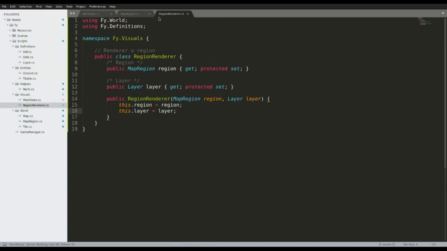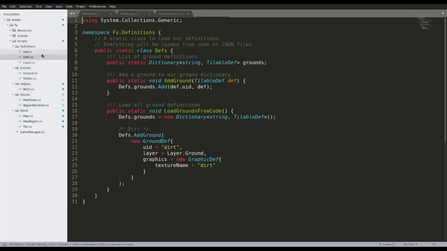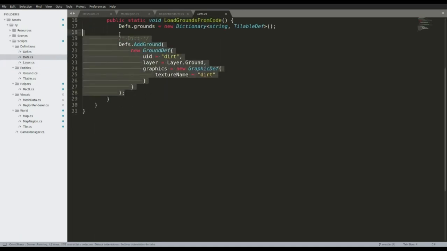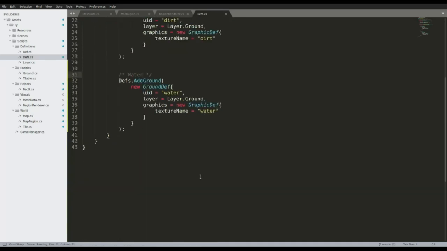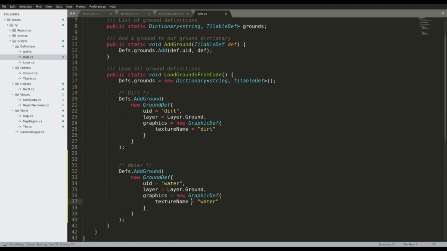So we want a mesh per... because right now we just have one ground, right? But if we add another one, let's call it water, and let's make some quick textures, right? We can use this after. So if we have dirt and water, we don't want to draw the dirt and the water on the same layer, because they will use different materials, and this is why we need the graphic instance class.